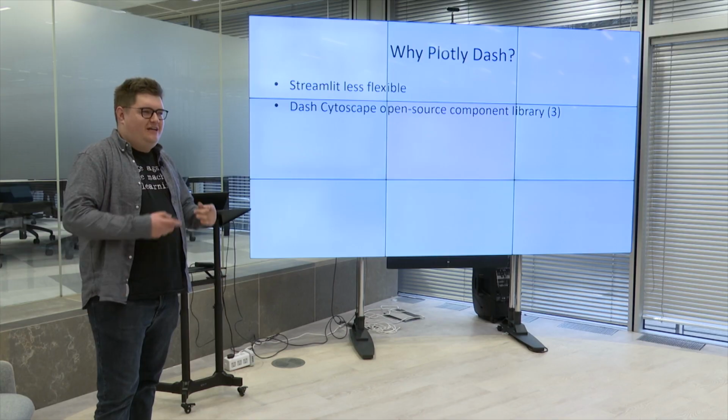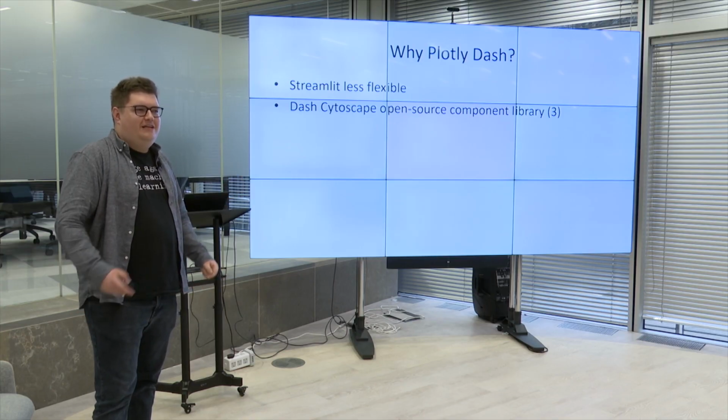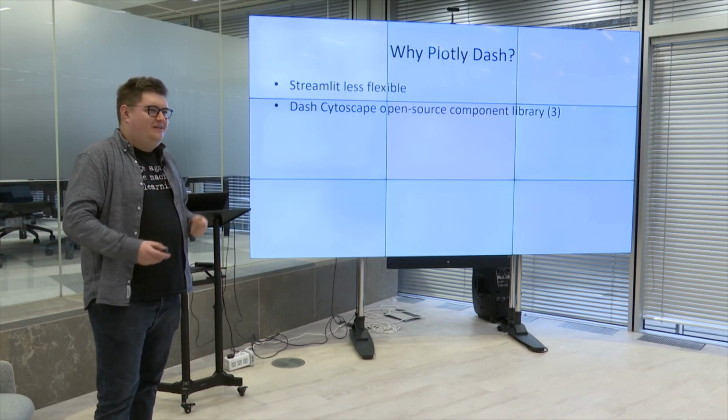What helped most is the Dash Cytoscape open source component library, which is a network analysis library that I repurposed for tracking data. We did feature engineering with pandas. That's also possible with Streamlit, but it worked out in this case with Plotly.